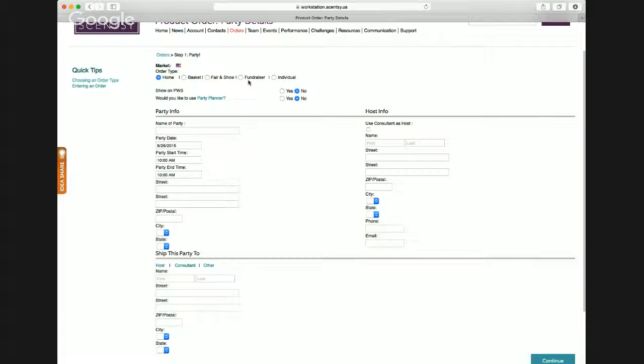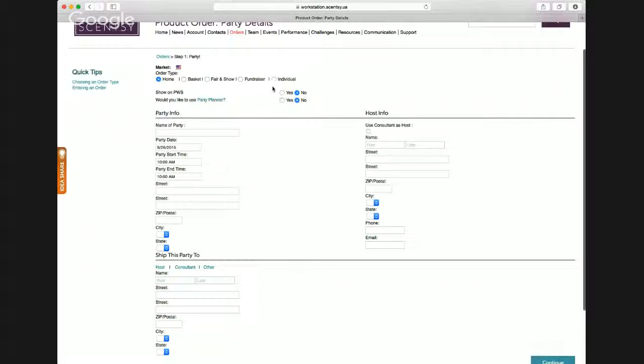So really, unless I'm doing a fundraiser, I always market home or basket as long as there's at least $200 in orders. An individual order is what you will place if you're not going to have enough to make a $200 minimum so that you can get free shipping. This will charge you shipping when doing it individually, but that way it ships immediately.